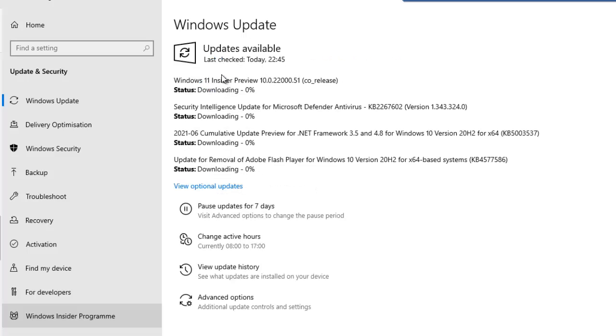You can see after trying to check for the update, it found the Windows 11 Insider Preview, and it started downloading it and some other updates, of course. You can see the downloading is just about 100% and it goes very fast. Right now it's going to take some time for the Windows Insider Preview to be downloaded and installed.